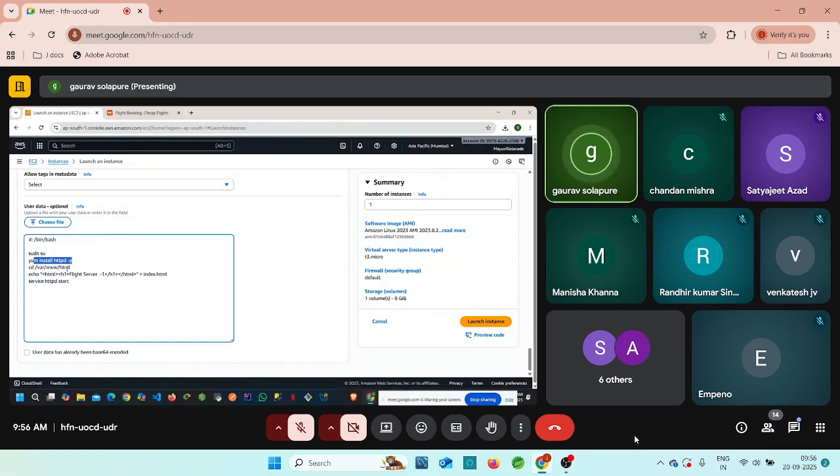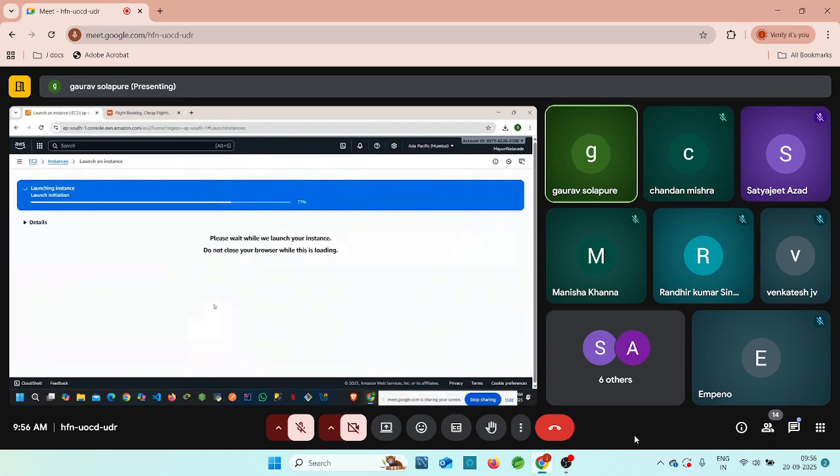Later we have those folders. The folder contains one index.html file, and there I'm going to write one flight server API first, right? And the service is going to start. Now let me launch this instance.